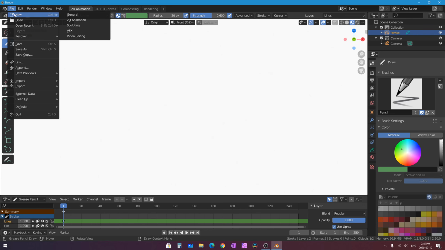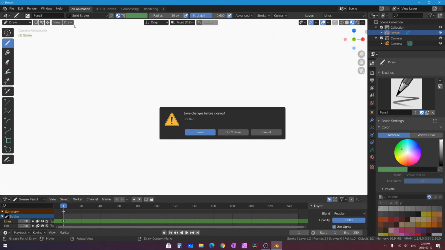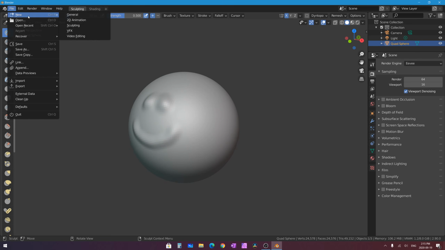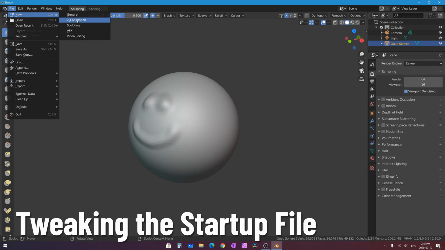I can also go up to File, New, and choose a new Sculpting project. I'll click Don't Save. If I want to sculpt something, there we go. And I can go to File, New, and create a new Visual Effects VFX file or a Video Editing file. Yes, Blender has a video editor built right in. One of the great things I can do as well is customize any of these presets if I want to tweak how they start up with Blender.